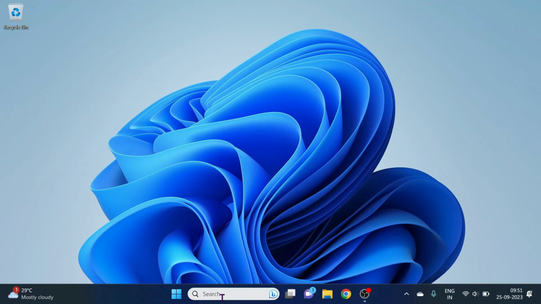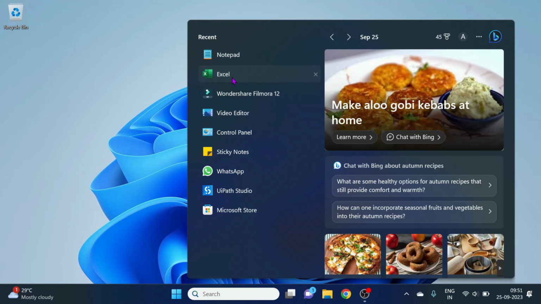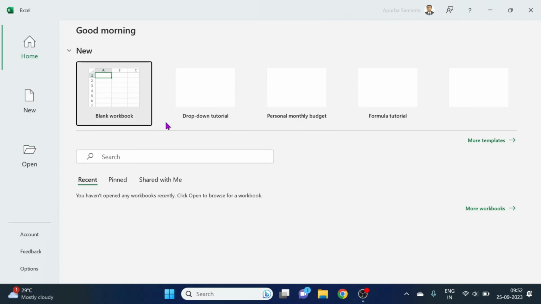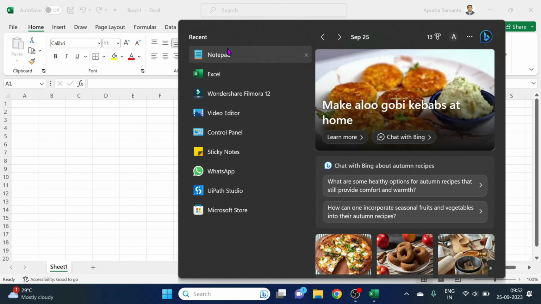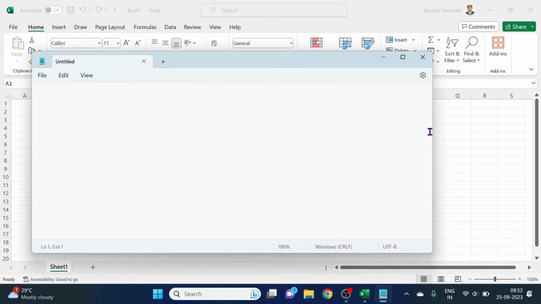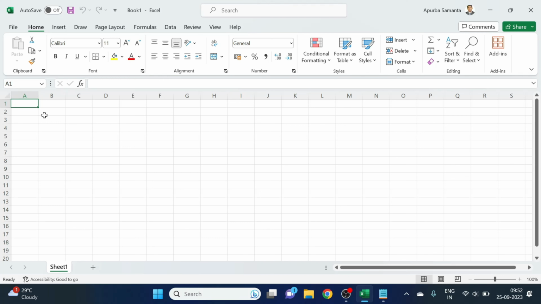Let me open Excel and Notepad. I am opening Excel first. I will go with a blank workbook and let me open Notepad as well. Now let me create a sample table in this Excel on sheet number 1. Here I will choose three columns. The first column I will name as name. The second column, let me take country. The third column I can choose as department.